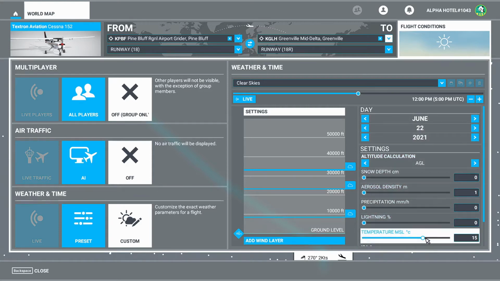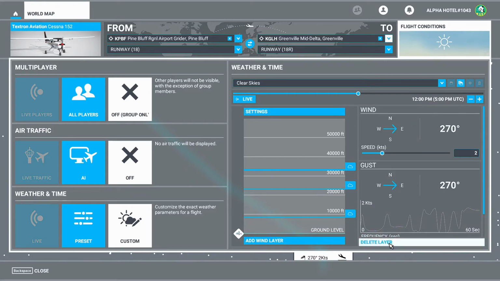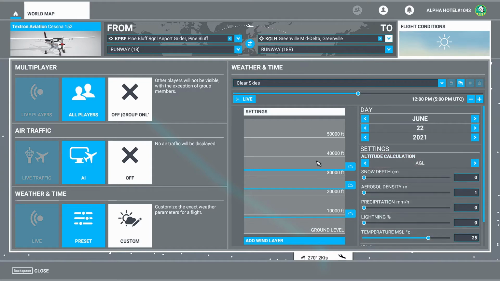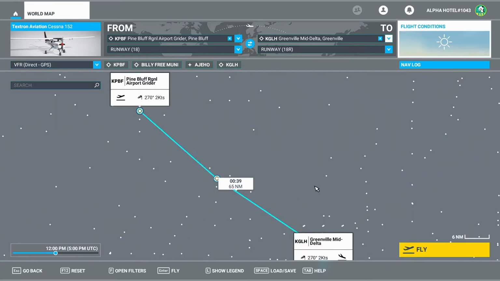We'll set up the temperature at 25 degrees C to make it somewhat realistic for the season, and we'll take off that wind layer, but again, it's probably going to add it back in there, and we'll have to delete it again once we load up the flight if we want a 0 wind condition. And once you've done that, you can go ahead and click on Fly.